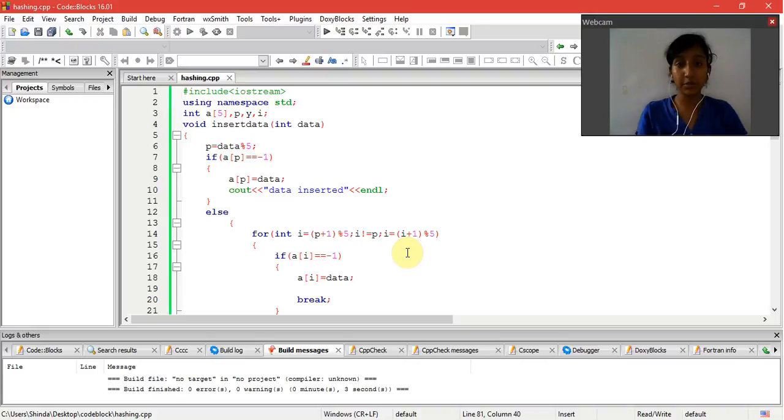So the aim of this program is to implement hashing using collision resolution techniques. First off, I've declared the header file iostream along with the header using namespace std. Now I've declared an integer array of size 5, along with certain variables which will be required in the later part of the program.